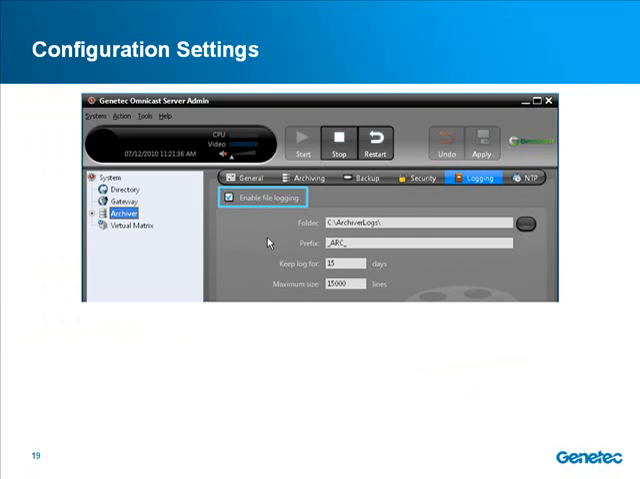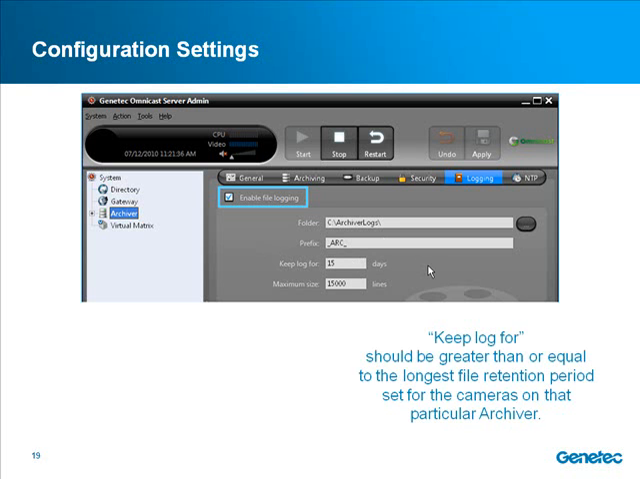While we're checking this, I want to mention the settings for the number of days to keep the logs. Right here. Our goal is to have log files available if we encounter any problems with any of the archive video. For this reason, we recommend having the number of days set to the maximum camera retention period for the archiver. It sounds confusing, I know, but let me give you a quick example.